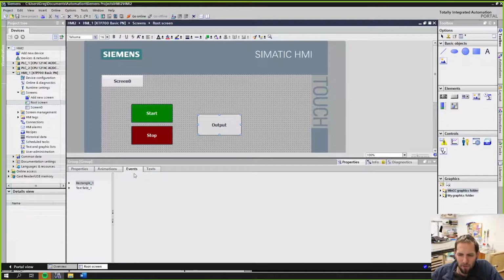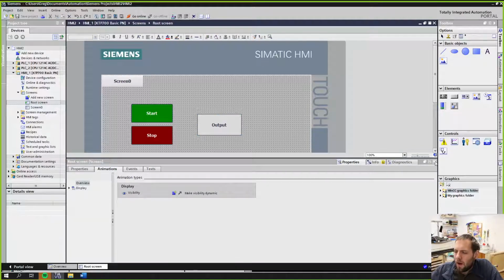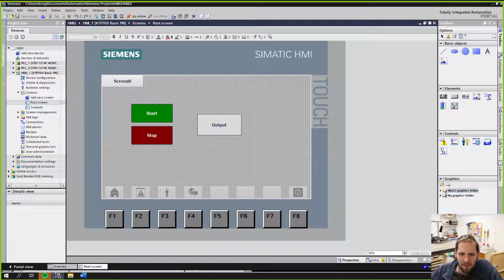All right. Remember, however, for the output, we didn't use an event. We actually used an animation. All right. So we just did an appearance. So whenever that value is at 0, it goes red. Whenever it's 1, it goes green. Reverse that. All right, now we're going to kind of move on to the next stage.